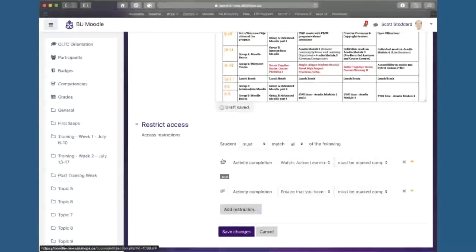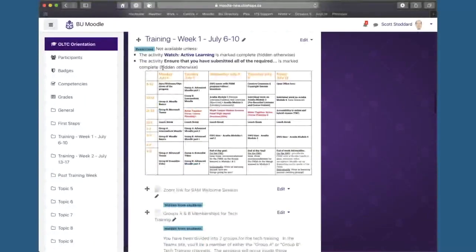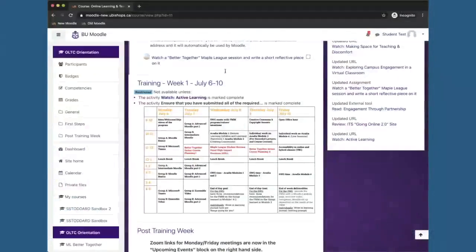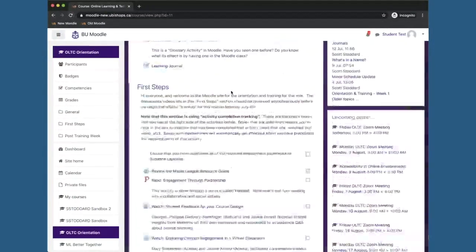Let's take a look. We're going to save changes. Okay, so I save changes, and now you'll see it actually adds this little "hidden otherwise" after the conditions. So I'm going to go back to my student site, and we're going to see if I've solved the problem. Back to Google Chrome, and I will refresh the page, and look at that.